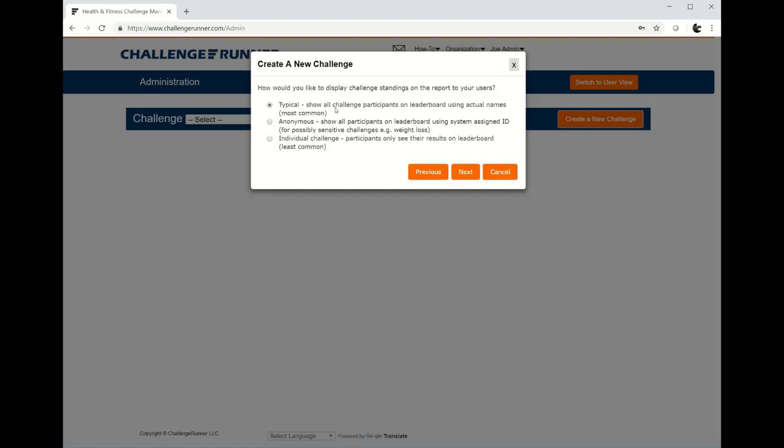The next piece is going to ask how we want to display our leaderboard to our participants. A typical leaderboard shows the first and last name of all participants. So that's typical. If we had something a little more sensitive, like a weight loss challenge, or maybe your challenge was going to be opened up to a larger audience that may not know each other, you may want to make an anonymous challenge. With an anonymous challenge, when the user logs in, it'll show them their name on the leaderboard, but everybody else shows up as an anonymous ID.